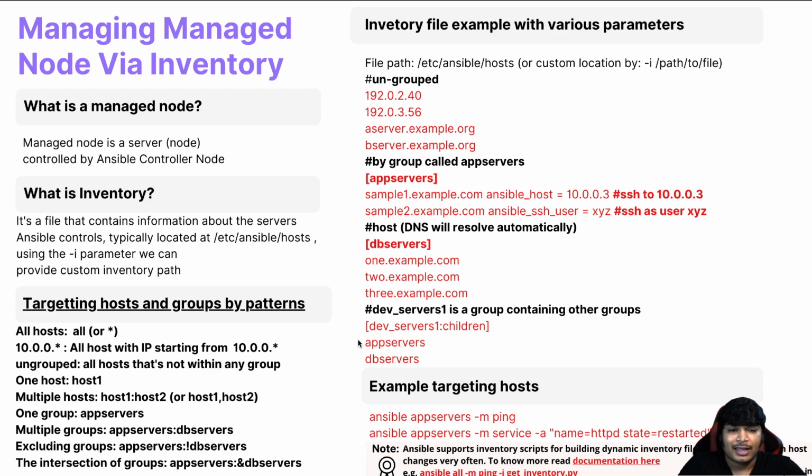In this example, how can you target the hosts? You write ansible, then the group name, then the module ping. It is just used for pinging and checking whether the connection is proper or not. Similarly, we are checking ansible app servers -m service, with name httpd and state status. If you want to use the Apache service, you use a similar command.